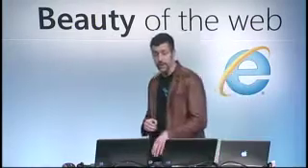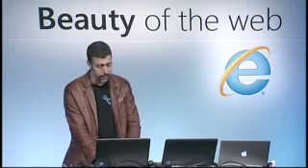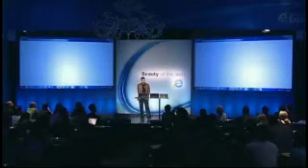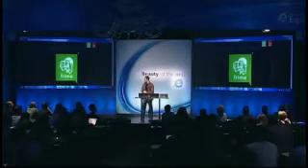In fact, let's take a look at a site built in Flash that takes advantage of hardware acceleration. This is built on a pre-release version of Flash. It's a 3D game called Zombie Tycoon.